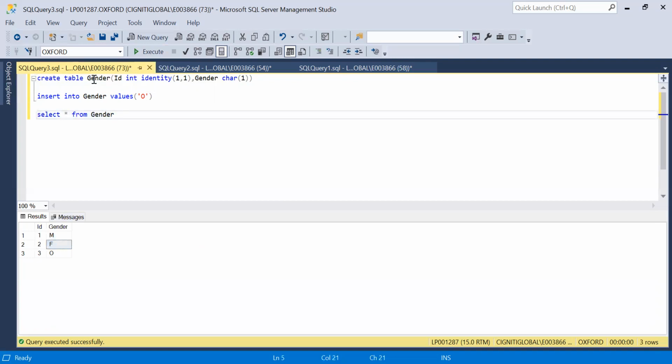In a similar way, you should have your country table. ID, okay, next ID is nothing but country ID. Okay, code, country code, varchar of 50, and country name, varchar of 100.